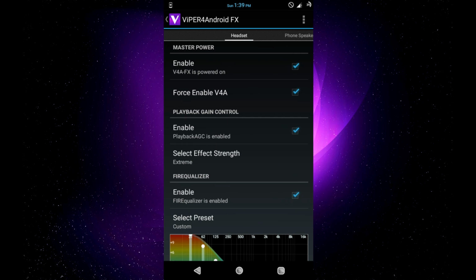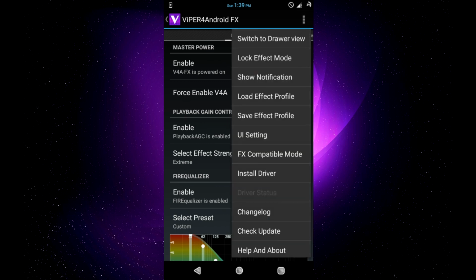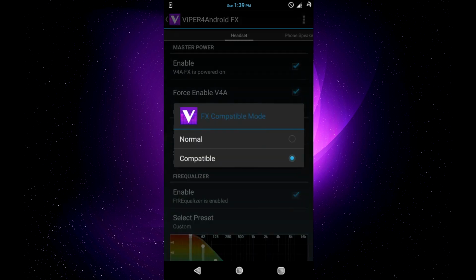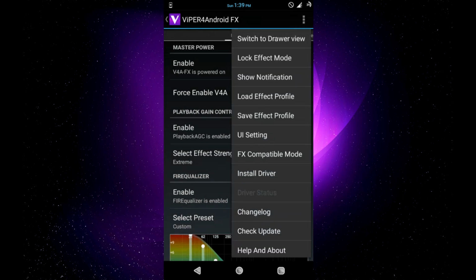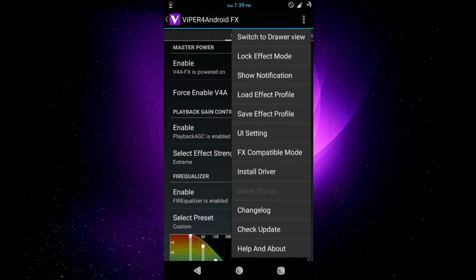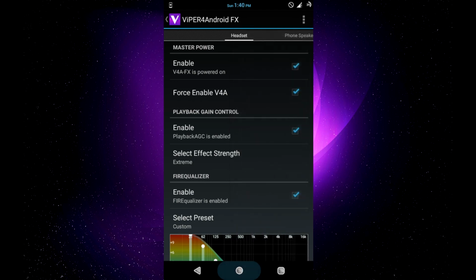So once installing the driver is done, hit those three buttons out there and go to FX compatible mode and click on compatible. Once you've clicked that, there's nothing much to check here, but if you want, you can check for updates once in a while.